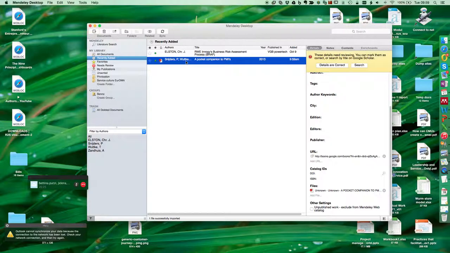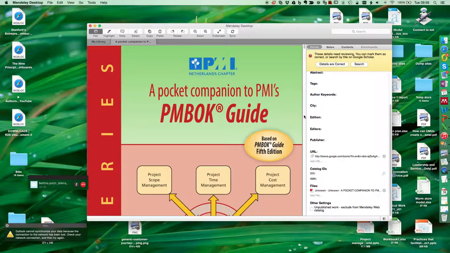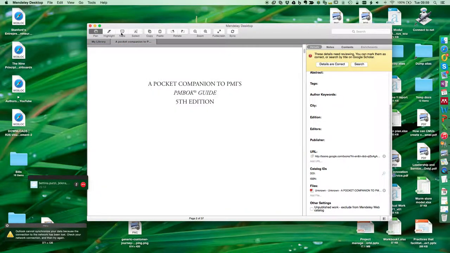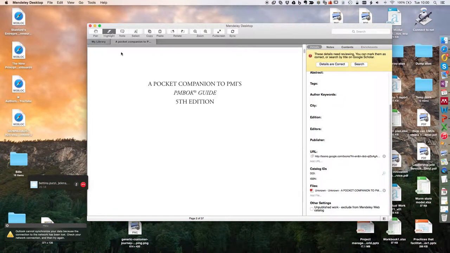Something else you might like to consider is when you're doing your literature search, you've got a lot of options in here in terms of writing notes. You can put stickies, you can mark up the PDFs, and you can highlight stuff, and then I can put a note against it. This makes it really useful, because then I'm actually marking up in the document. And because it's on your machine and in the cloud, you can also share it with somebody you're working with.